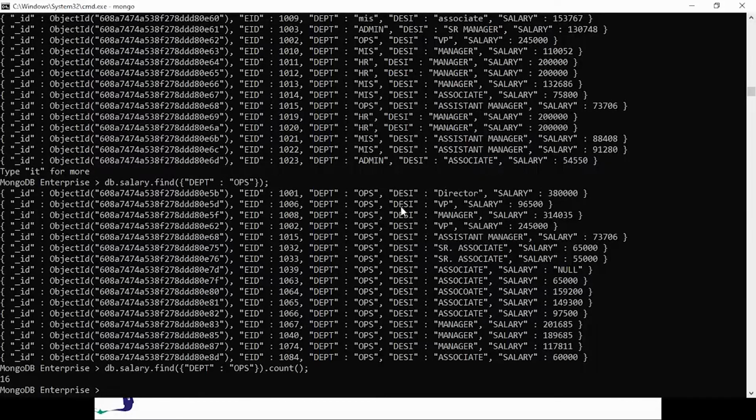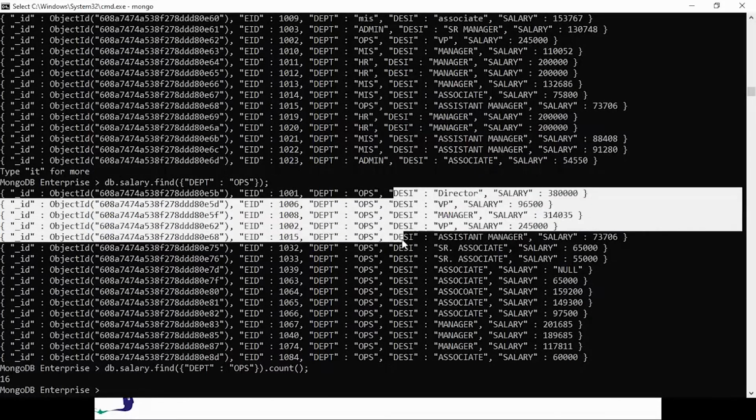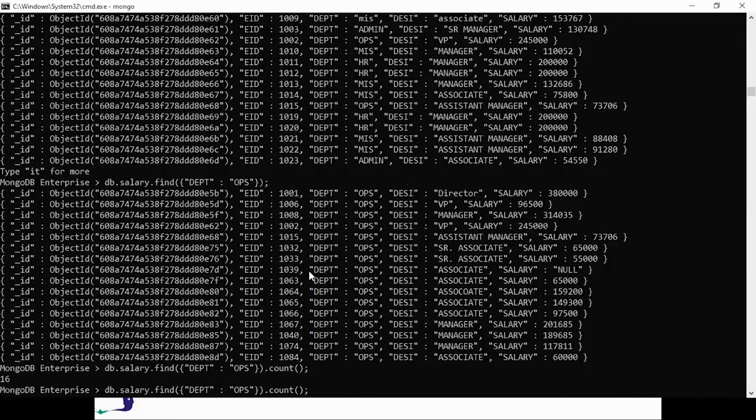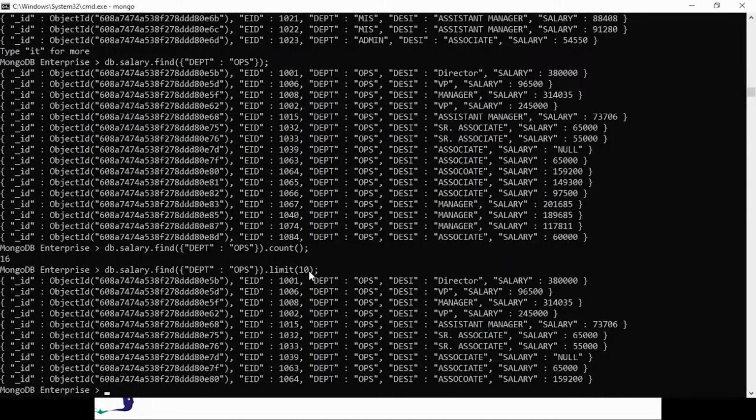So 1, 2, 3, 4, 5, 6. That is 01, 06, 8, 2, 15, 32. This should be displayed. So I will say dot limit 10. Enter. So you can say, oh, I said limit 10.